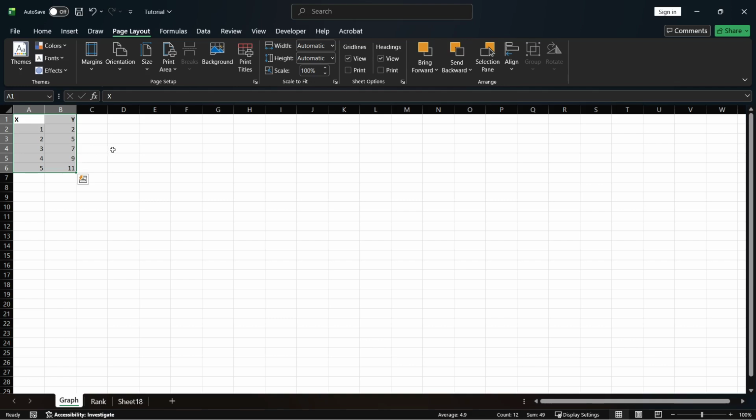Once your data is entered, select the entire data range. Be sure to highlight all the relevant cells that contain your two sets of values. If you accidentally leave out part of the data, your graph may not represent the full relationship, so it's worth taking a second to confirm your selection.